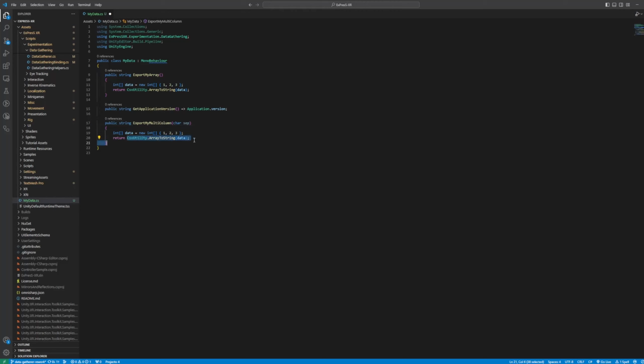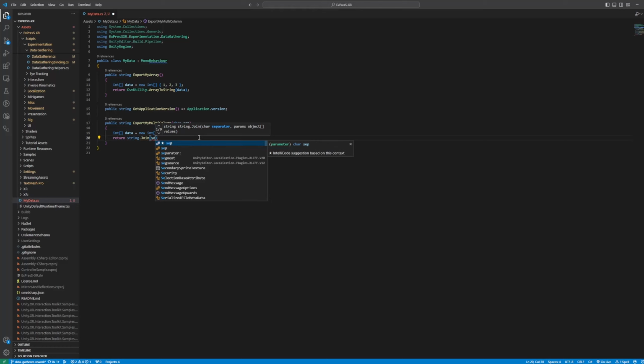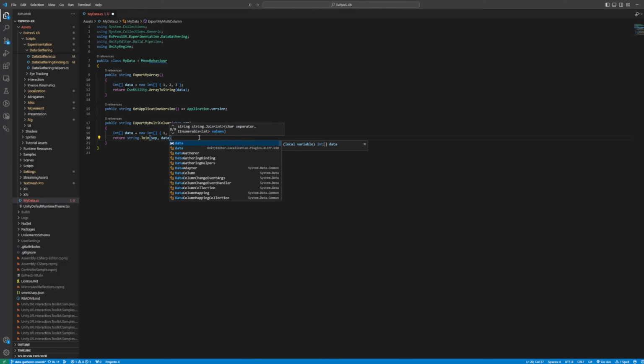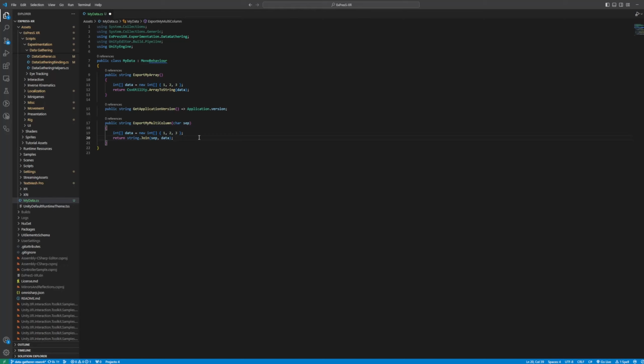Let's also replace our function down here with a string.join, then our separator and our data array, which will return a simple string where each array element is separated with our separator character. As now our string contains the separator character, the DataGatherer will detect that and will escape our values. As we don't want that in that case, we can add an attribute similar to serialized field, but in this case it's called MultiColumn value. Even if that value contains a separator, do not escape that.